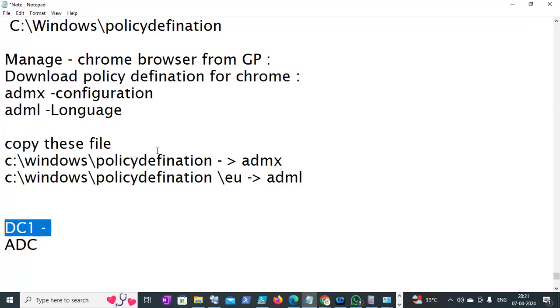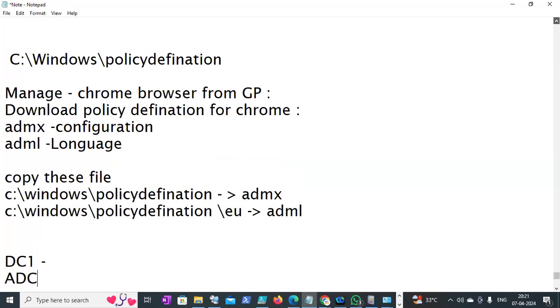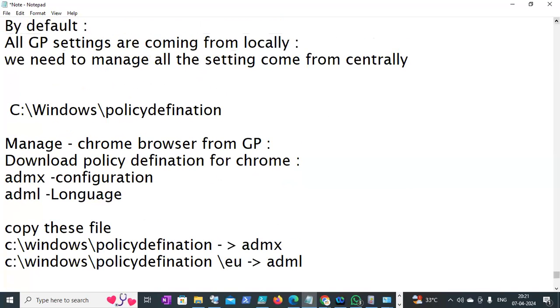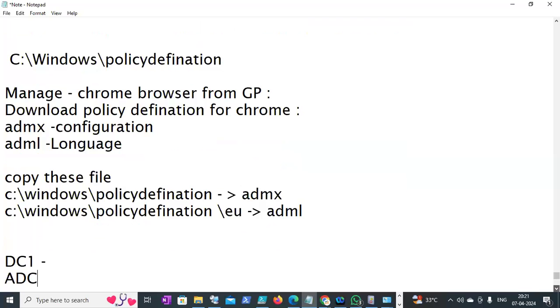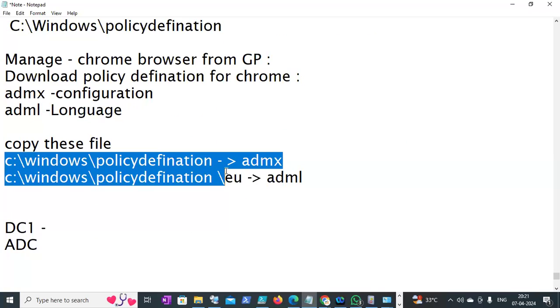I copied this for the local domain controller. And second, if I go and check the additional domain controller, can I see the Chrome related policies? Maybe it will do the replication? No, it won't do the replication for the C:\ folder. Okay, this won't be replicated.